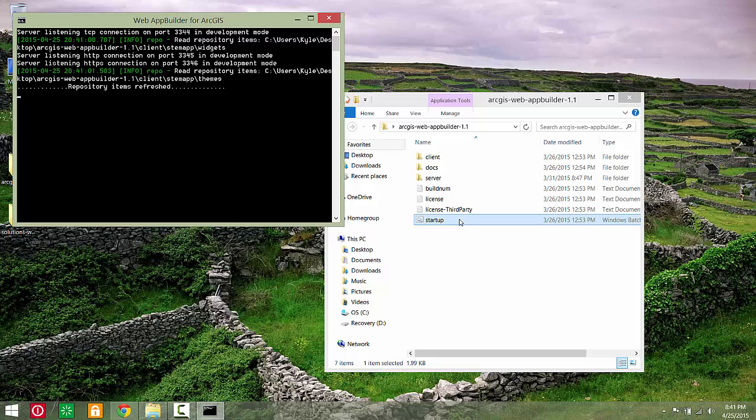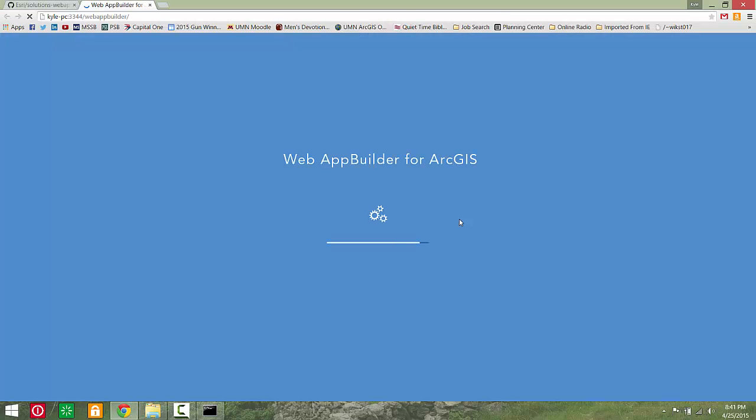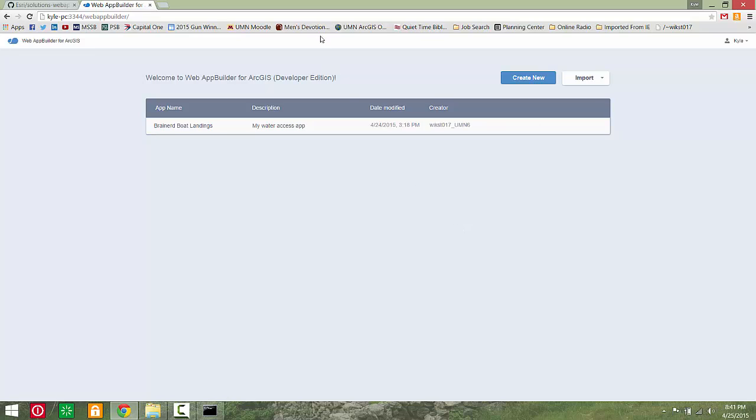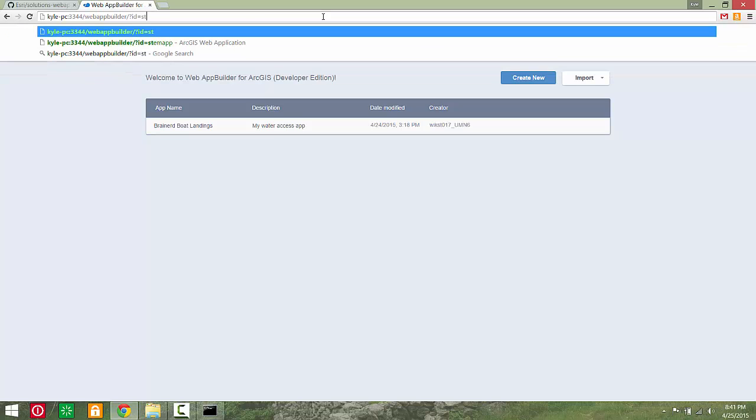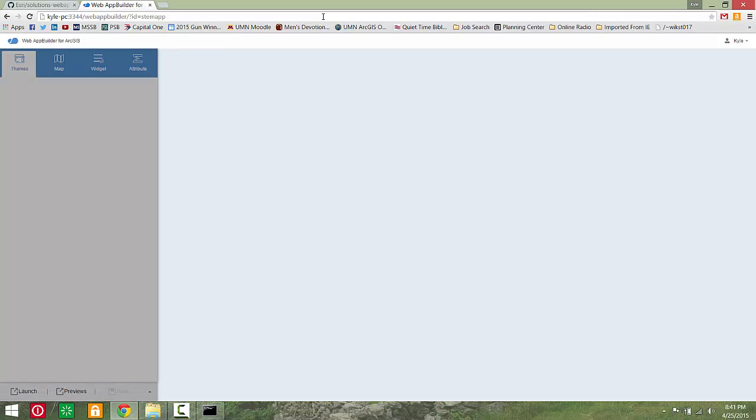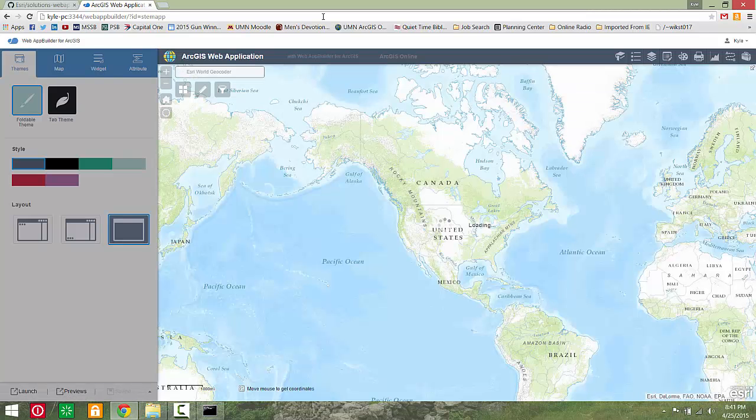This will start the Node.js server and open your web browser. In the address bar, enter the ID of the local app as indicated. This opens the local app used for testing widgets and other customizations and extensions.